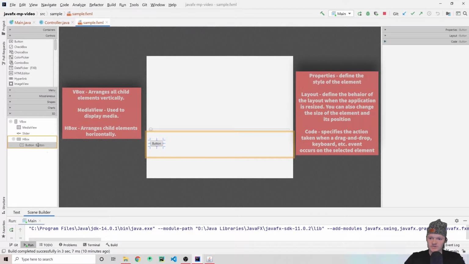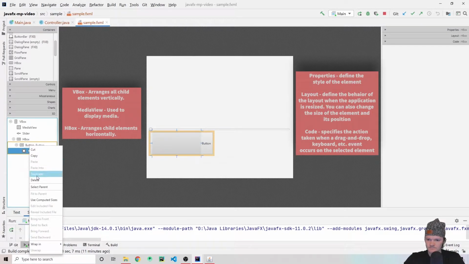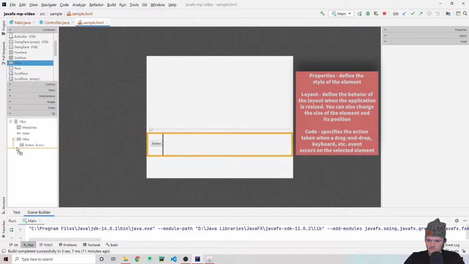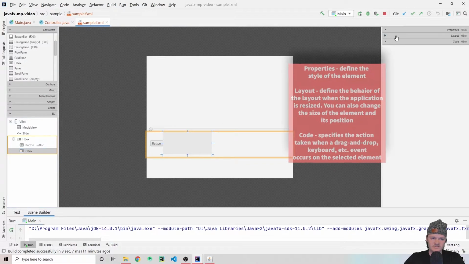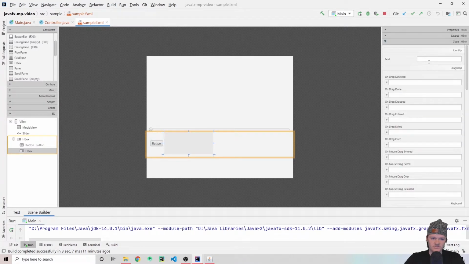And then we're going to have a nested hbox within here that's going to host our volume components. So to do that, we are going to need another container, another hbox, and let's put it, oh, not right here. And now for this, let's go into our layout, and we're going to put a margin on the left of 5. And then we're just going to give it an ID for the controller of hbox volume, just like that.